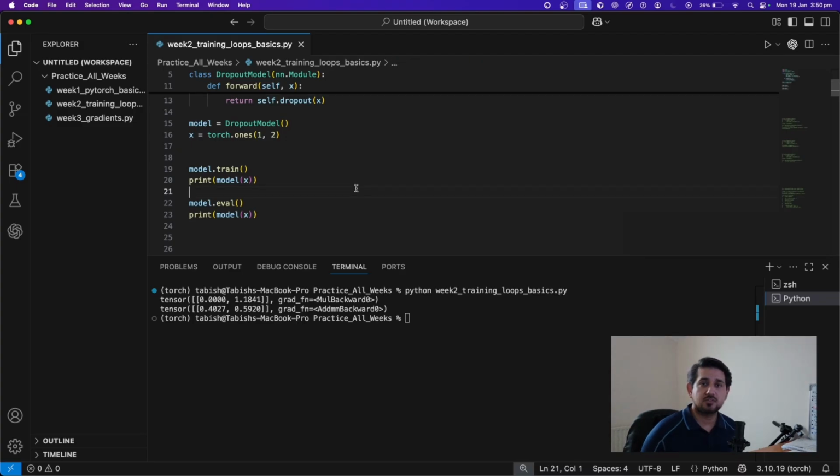You can see the difference. In train mode, some outputs are dropped. In eval mode, the output behaves differently. This is crucial when you evaluate your model. You must switch to eval mode to get correct outputs.